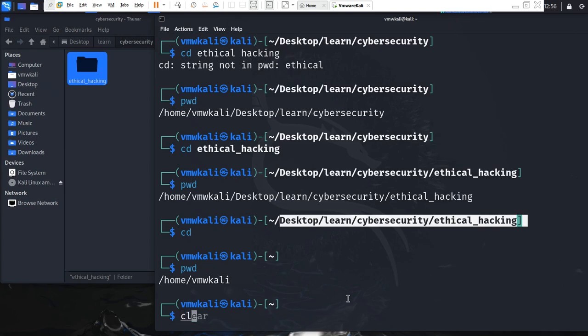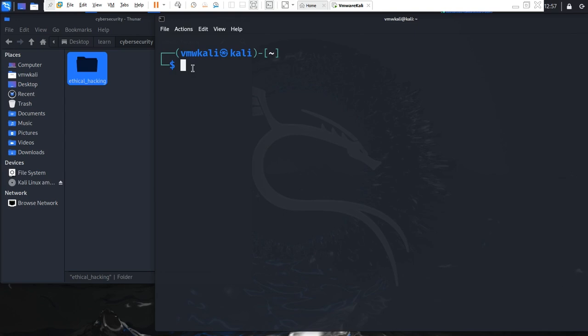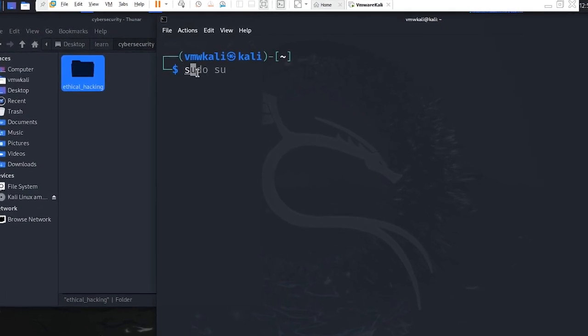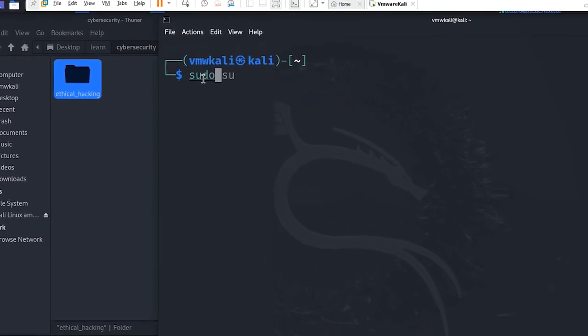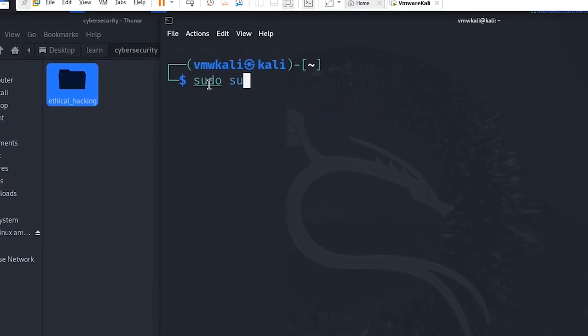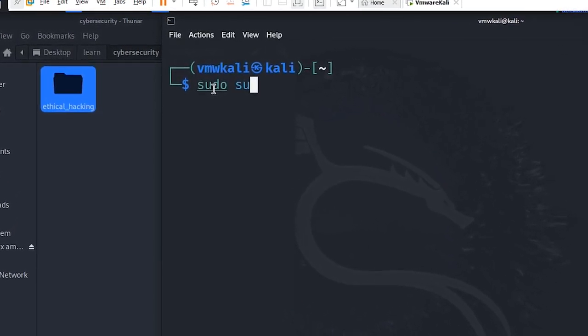So right now, let's clear the screen. The next command we're going to talk about is the sudo su command. What this command does is give you access to root privileges to execute administrative tasks. It's also known as switching to super user.